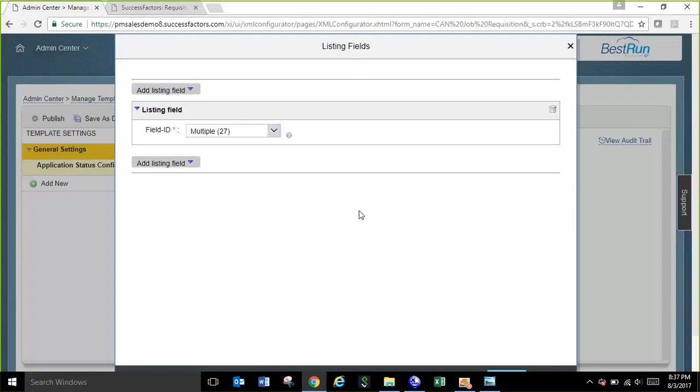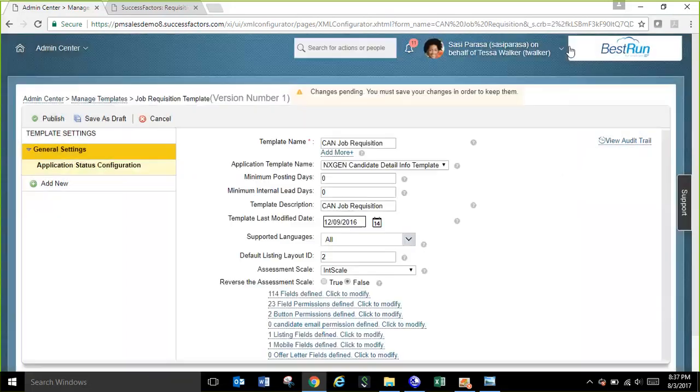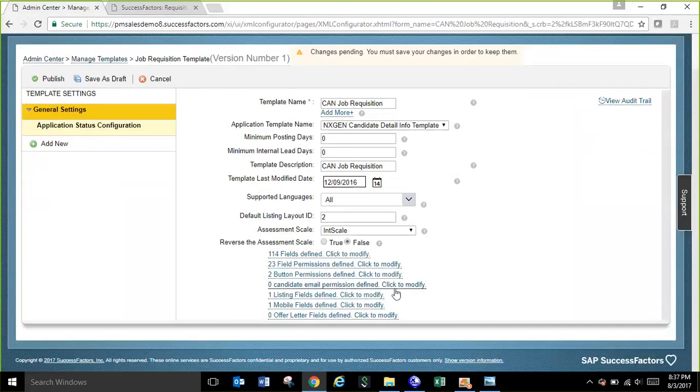If you want to take all these fields into reports, then you have to choose here. You have to list them here, otherwise they won't be shown in the recruiting reporting.